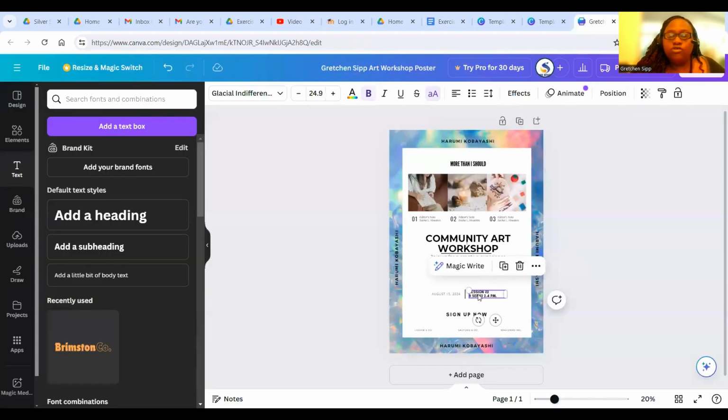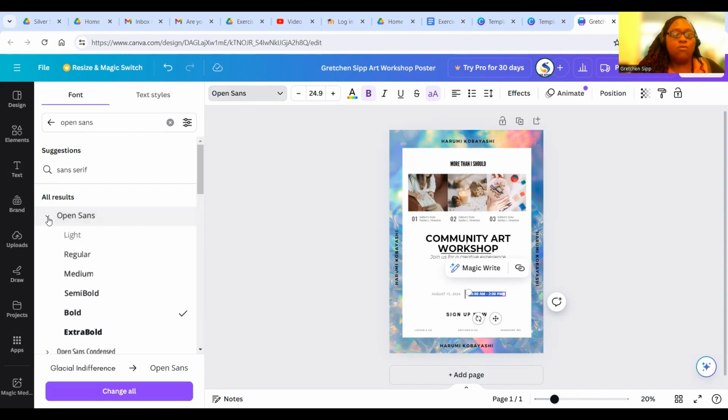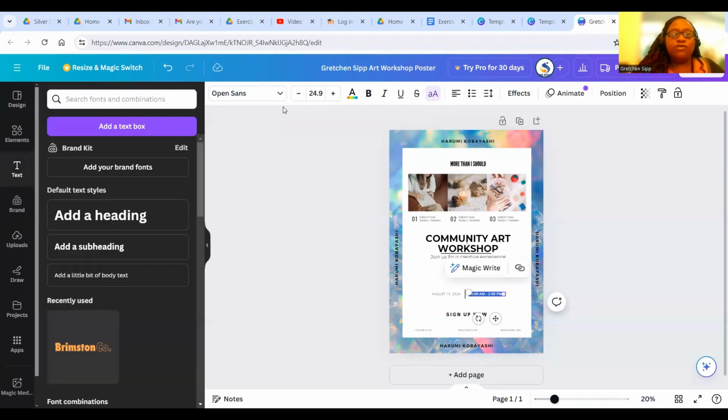So let's choose this one. We want the time to be 10 a.m. to 2 p.m. Right? Now we're going to select that by double clicking on it. Go up to our font. Choose Open Sans. That's what we use. Use the down arrow by Open Sans, and the left of Open Sans. Go to regular. All right, perfect.